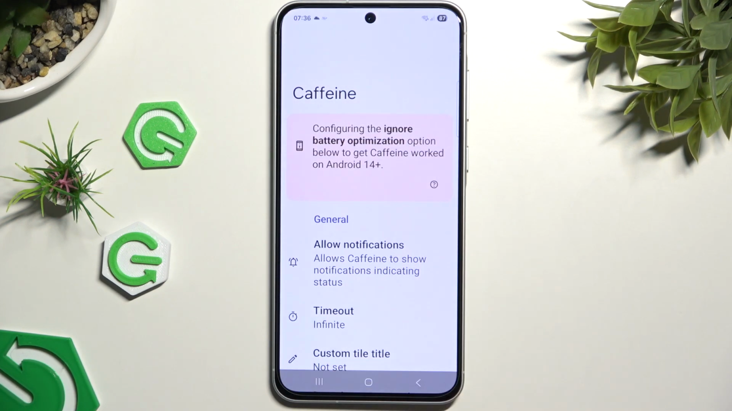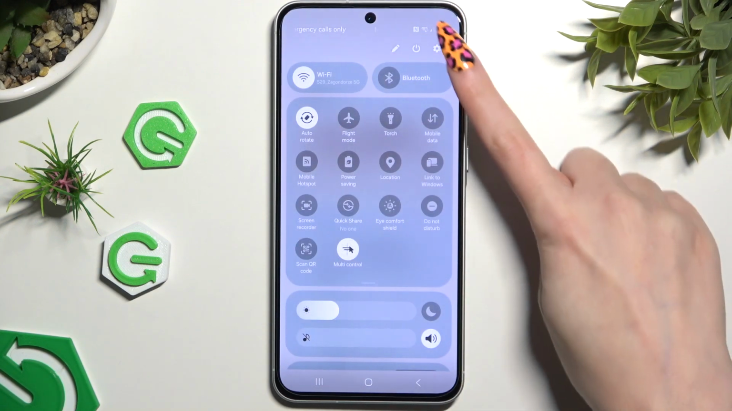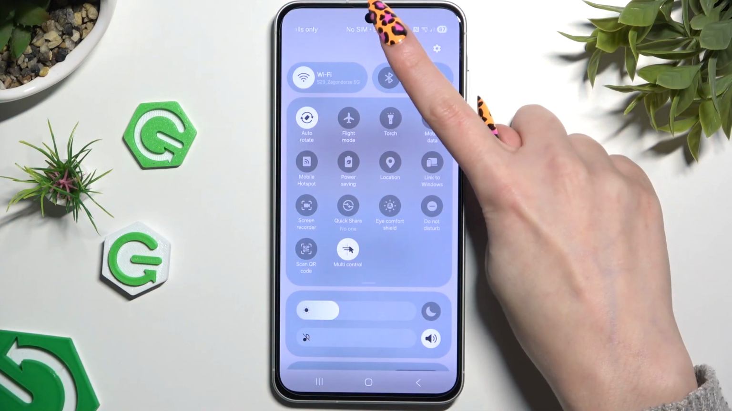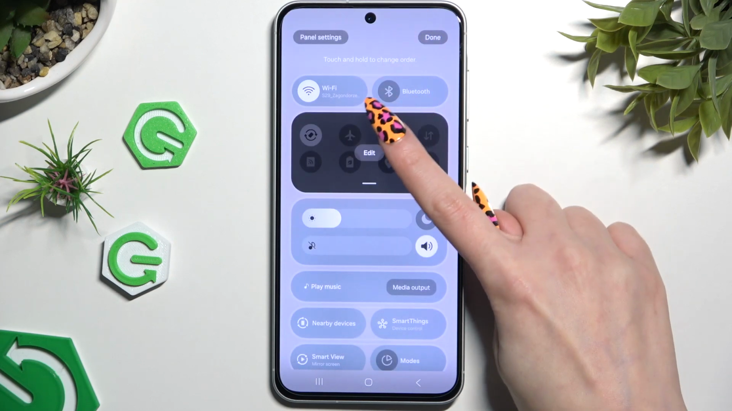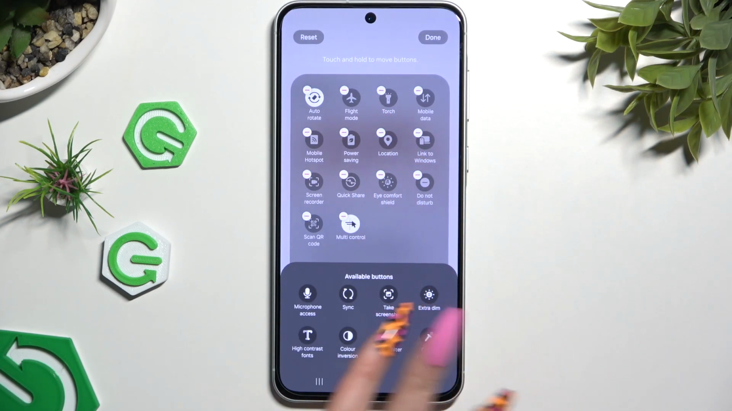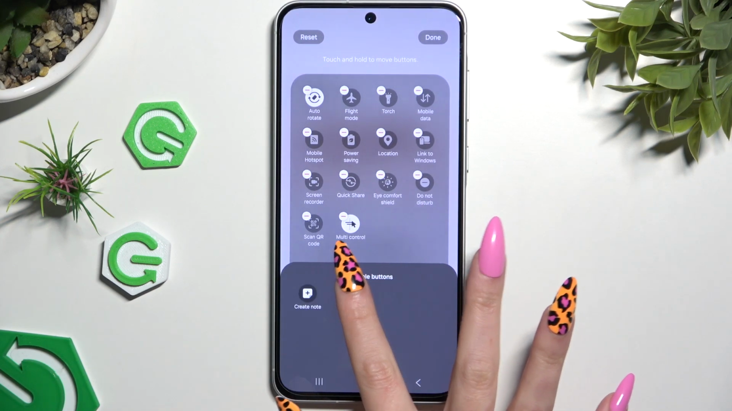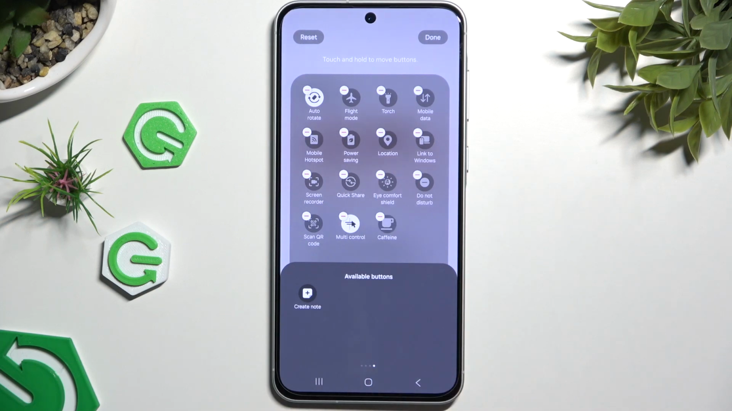Hit OK in the pop-up and go into Tab menu to edit it. In order to do that, use this pen at the top right corner. Select Edit over here. And then look for New Caffeine shortcut at the bottom. Now hold it and drag it to your current ones.